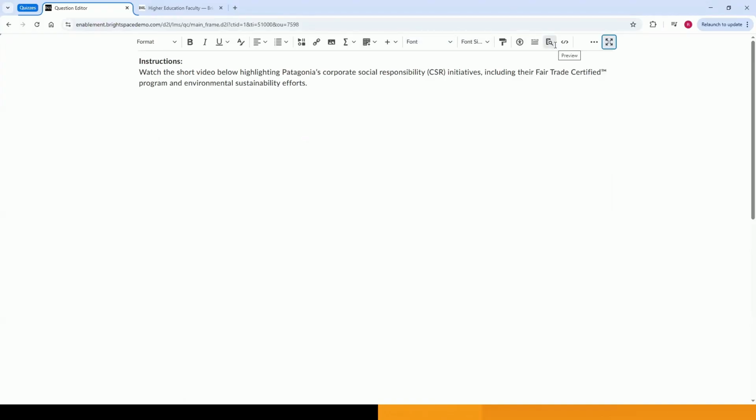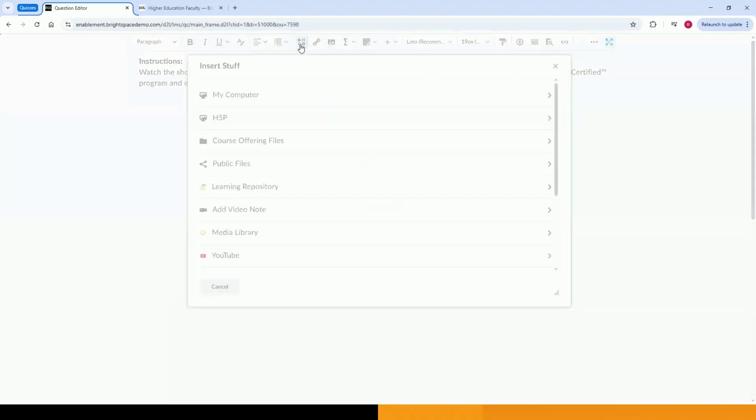In our Brightspace editor, in addition to being able to change the size of the text and the color, we also have some other handy tools up here. And one of them that I want to call out is the Insert Stuff button. So this gives you a bunch of different options to create engaging quiz questions for learners. So here you have the option to insert something from your computer. So this could be a PDF that you wanted to lead students to right within the quiz question.